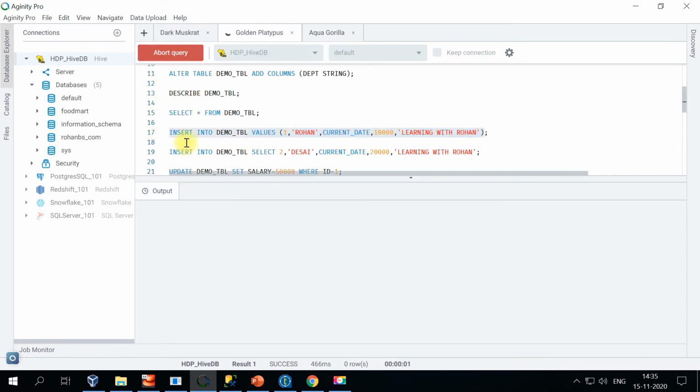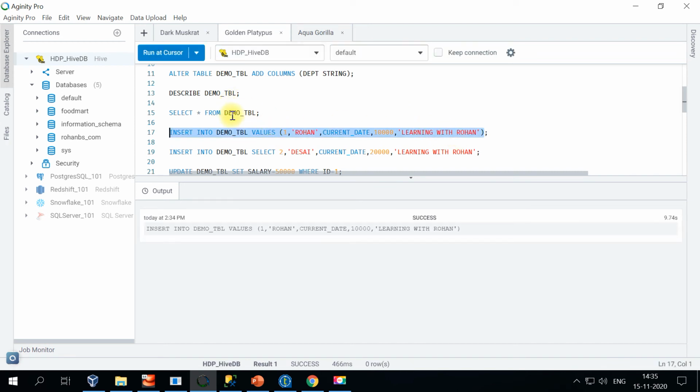Okay, so let's look at this. Insert into a table name and then the values. The values should contain all the columns that exist in the table. In our case, we have ID, name, date, salary, and then department of this particular record. Now you see the record is already inserted. So this is one way of hard coding your values and then inserting the data.